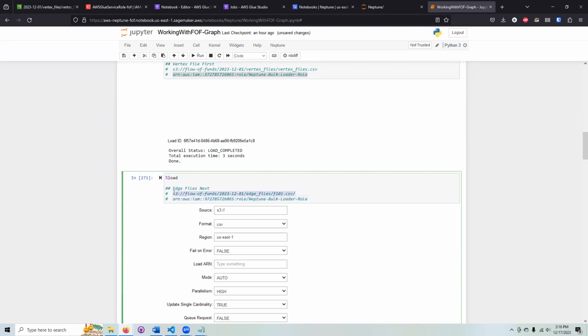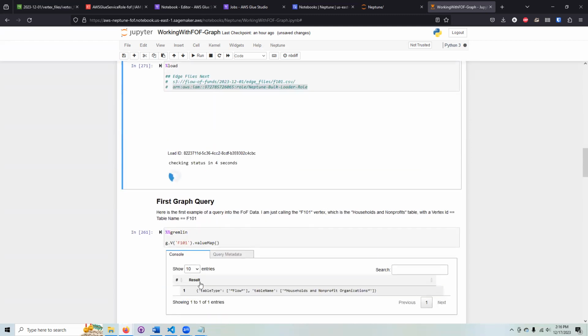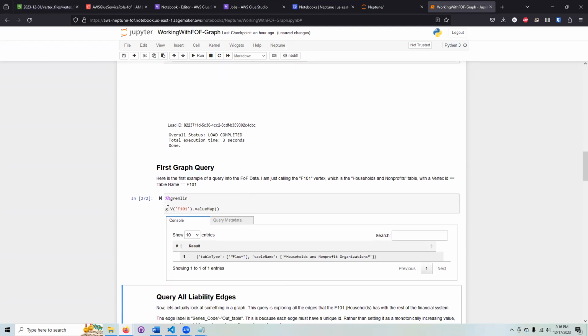Then we have to load the edges. Same deal. Hit submit. Boom, load complete. And now we can query our graph. So this is the graph with all the vertices with the label F101. And we can use this command, value map, to see what's actually in there.